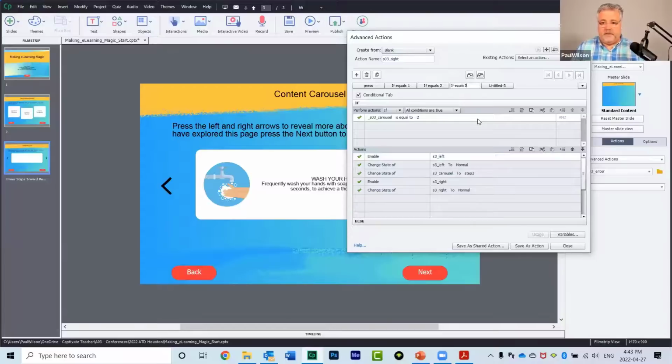Okay, if equals 3, change this to 3. And everything stays the same except the carousel will need to change to step number 3. Okay, I'm going to duplicate this once more.